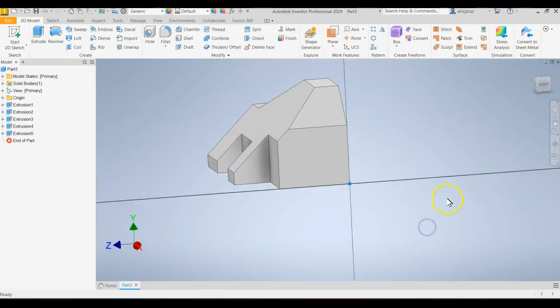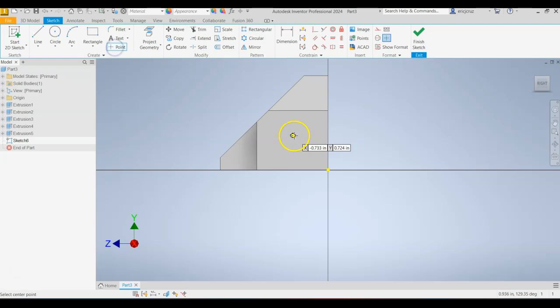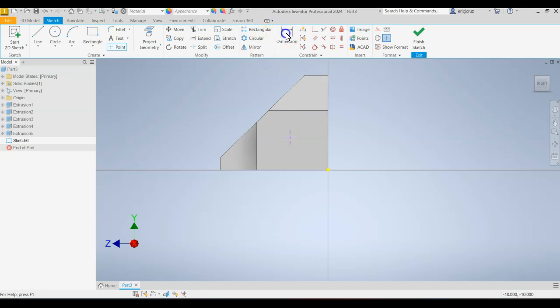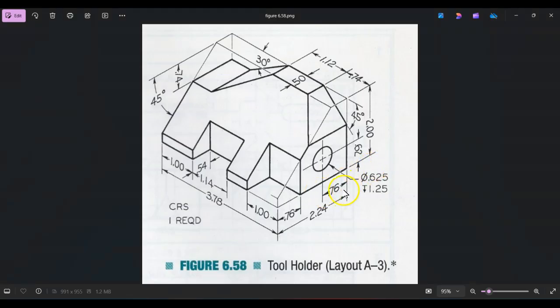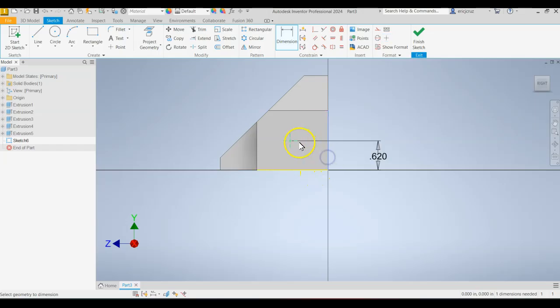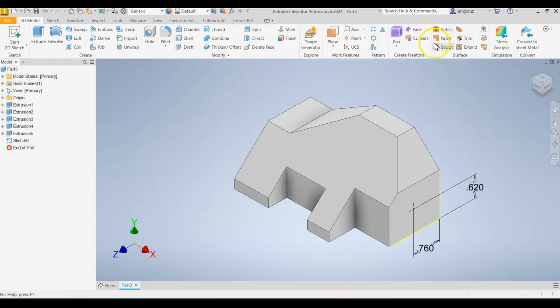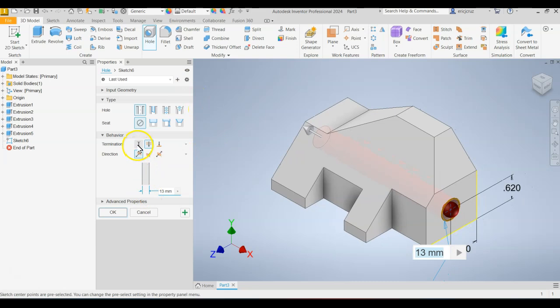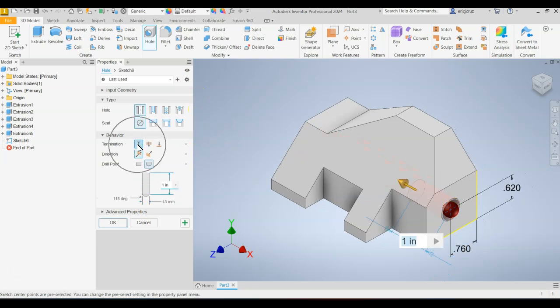Right click new sketch on that surface. Click point. Put a point there and let's locate it. So it's 0.62 from the bottom to the point. 0.62. And then it is 0.76 from this side to the point. 0.76, finish sketch, click hole, and we're gonna click on termination here.